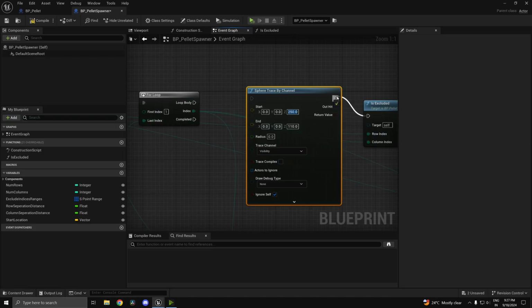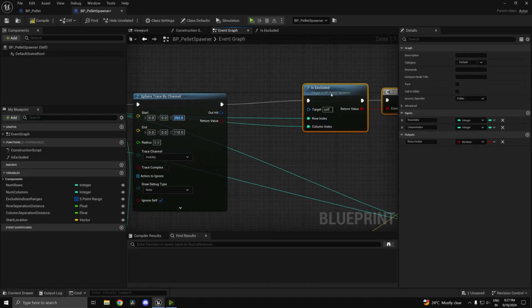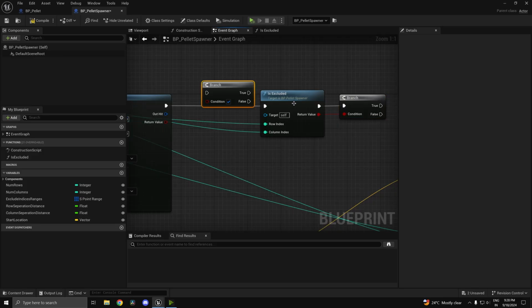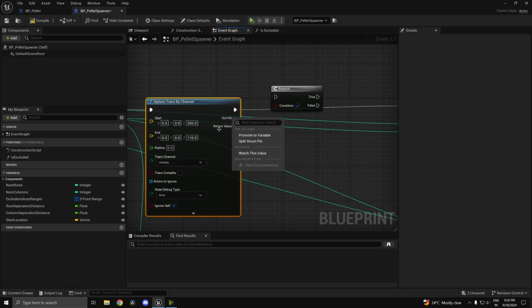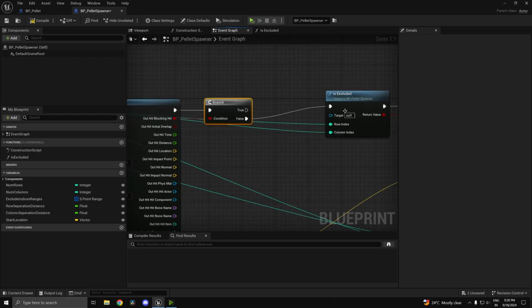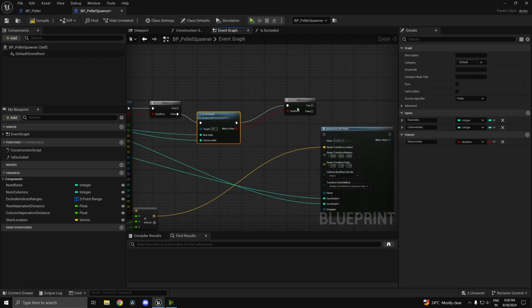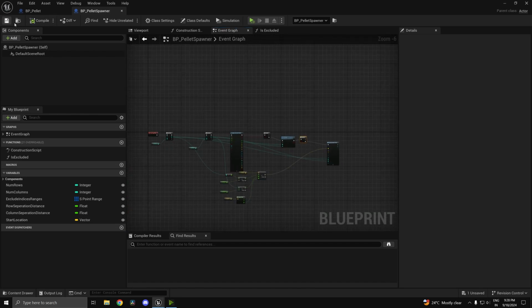So I'll be using a combination of the two. Now over here as well we can have another branch, and we can check if we actually hit something. So here, if there was a hit, you can split this. If it's a blocking hit, in that case we'll not do anything. Only if it is not a blocking hit, then we'll check if it's excluded, and if it is not excluded, only then we'll spawn it.